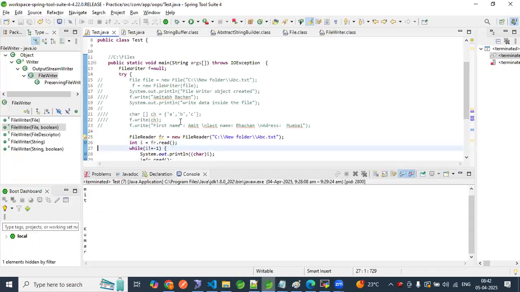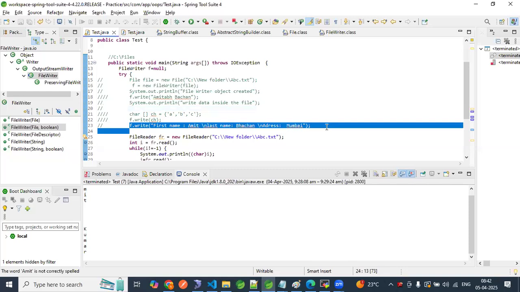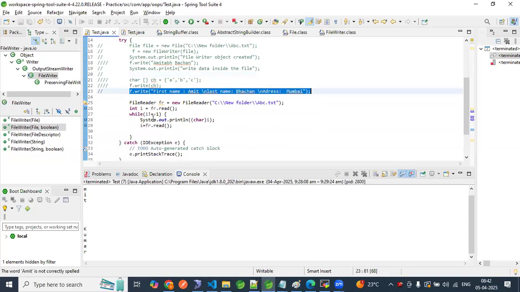In this program, if you observe this line, yesterday we have seen this program, right? Now try to observe this line. First name slash Amit, then we have to use slash n, right? Slash n is nothing but a next line character. It means I want this part in the first line, this part in the second line, this part in the third line. This gives extra work to us. This slash n is required.